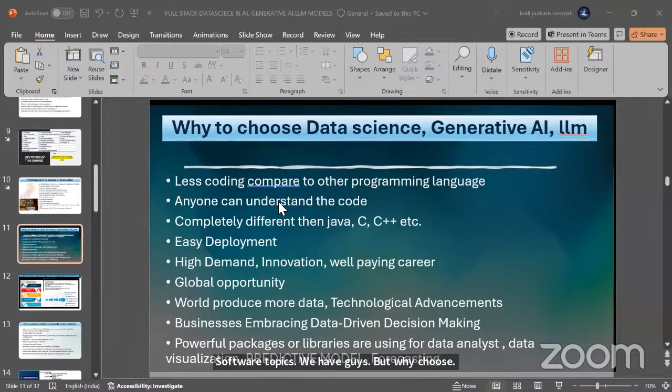Because compared to other programs, it has less code and a good pay scale, and new upcoming things are added on to it, like robotics, generative AI, artificial intelligence, drones, all those things, new platforms, or not, guys? So that's why it's completely different from Java, C, C++, etc. It is completely different from C, C++, Java, and has easy deployment.